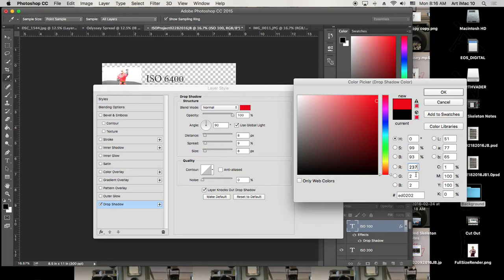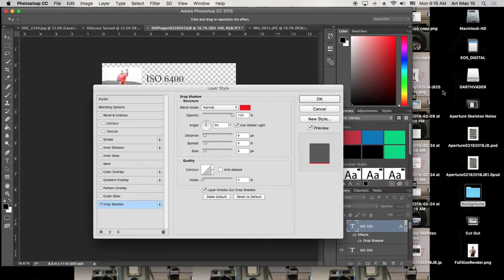237. For green, I want 14. And for blue, I want 14 as well. Oh, you really like red. It's a nice deep red color. And then click OK. As for the options here, go ahead and leave them as the default.